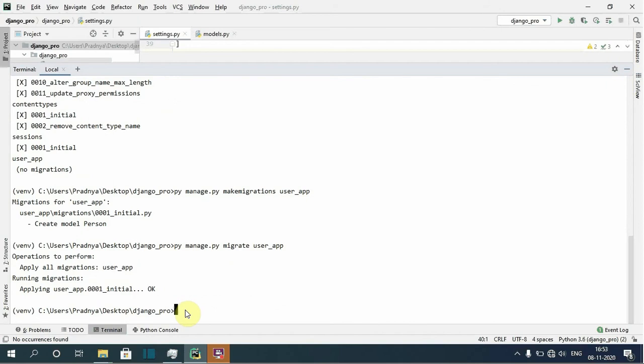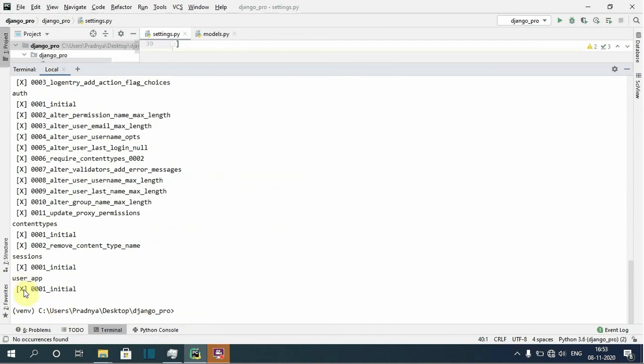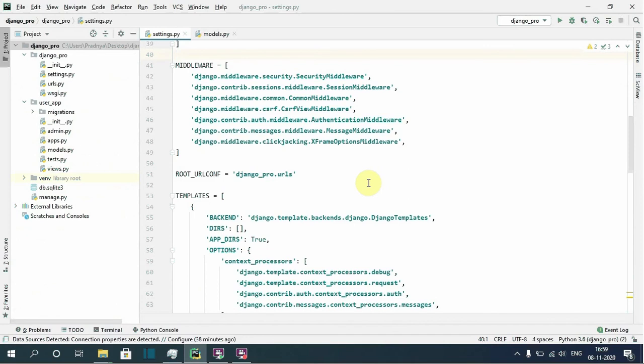So let's see that by running the showmigrations command again. Here I will run the command showmigrations. Okay, you can see here now we have created the database tables for the user app also. So friends, in this tutorial you have seen that running the first migrate command without running any makemigrations command creates the database tables for Django's default applications included in the INSTALLED_APPS section.